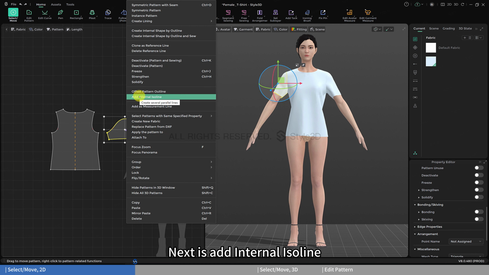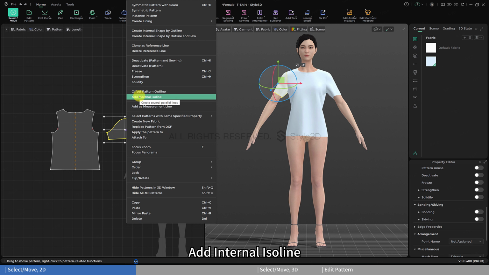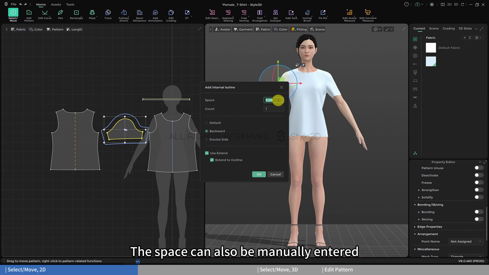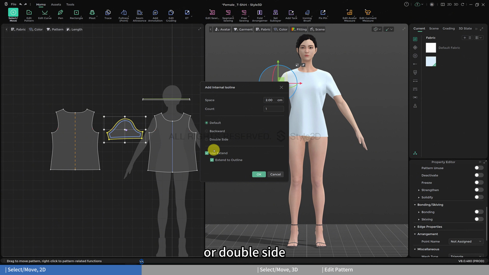Next is Add Internal Isoline. While Offset Pattern Outline adjusts the entire pattern, Add Internal Isoline generates line segments based on the edge without affecting the original pattern's shape. The space can also be manually entered, or you can adjust the numerical value by pressing the up and down keys. The expansion count is the same. The generation direction can also be switched. The default direction is generally inward, but you can also set it to the backward direction or double side.